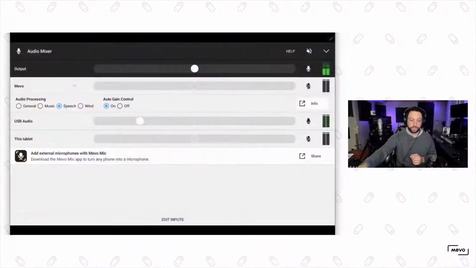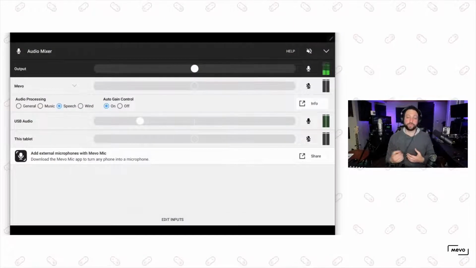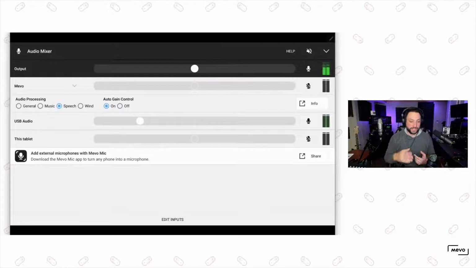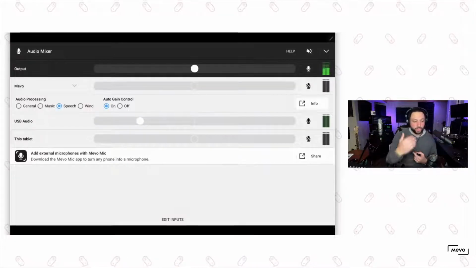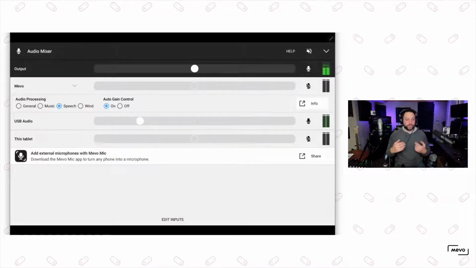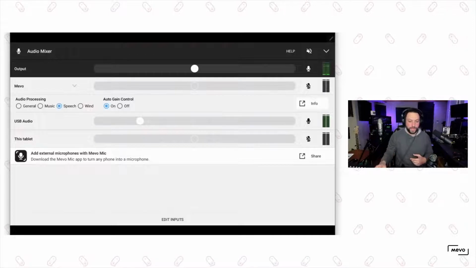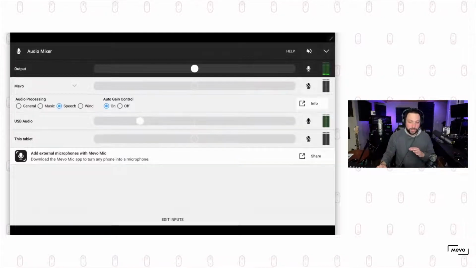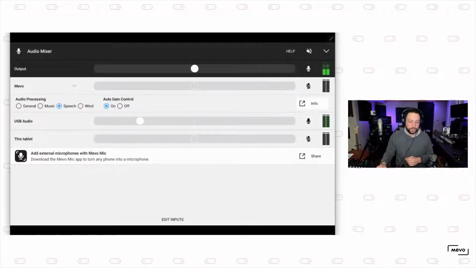What I'm going to do now, though, is show you what happens when you plug your 3.5 millimeter jack into the back of the Mevo, and how the settings change. Keep an eye on this screen and where you see the audio processing settings: general, music, speech, and we didn't even talk about wind. We can go back to wind. But right now I want to talk to you about how to use the 3.5 millimeter jack. So check this out.